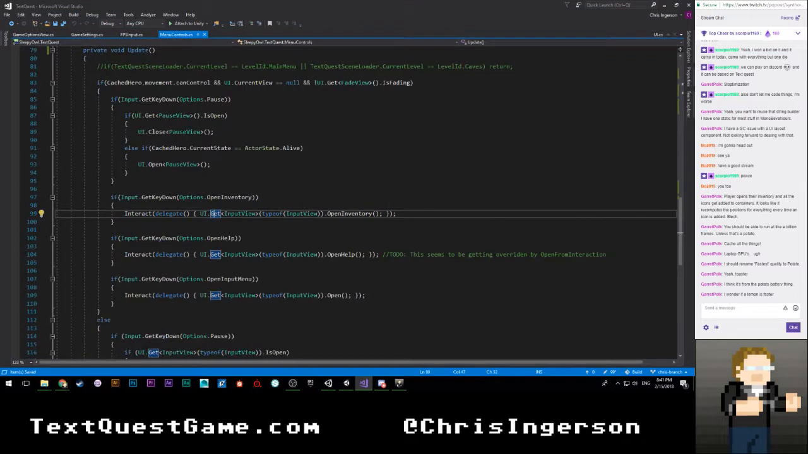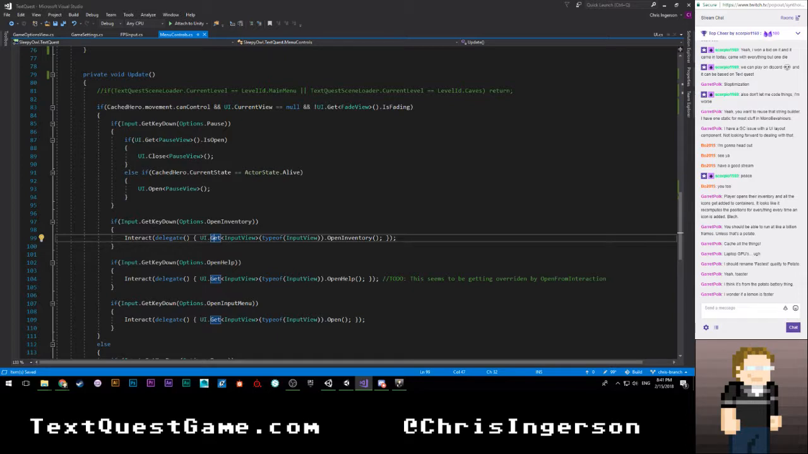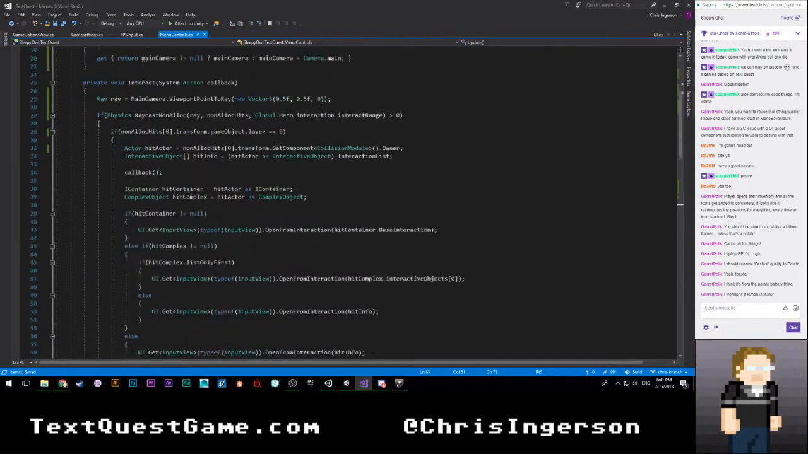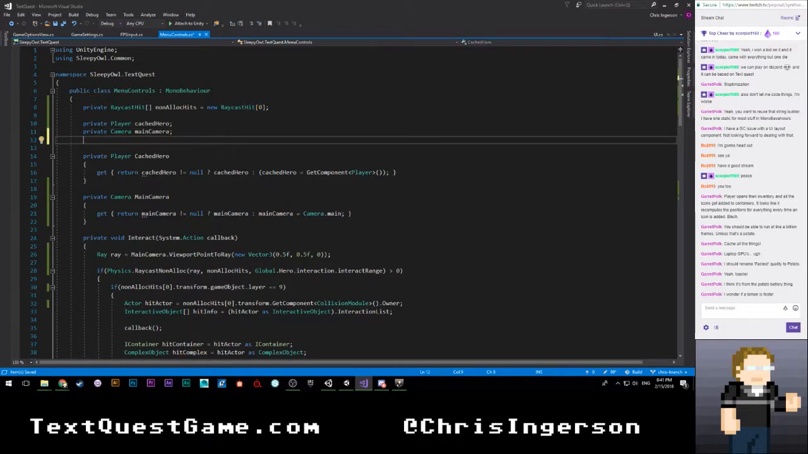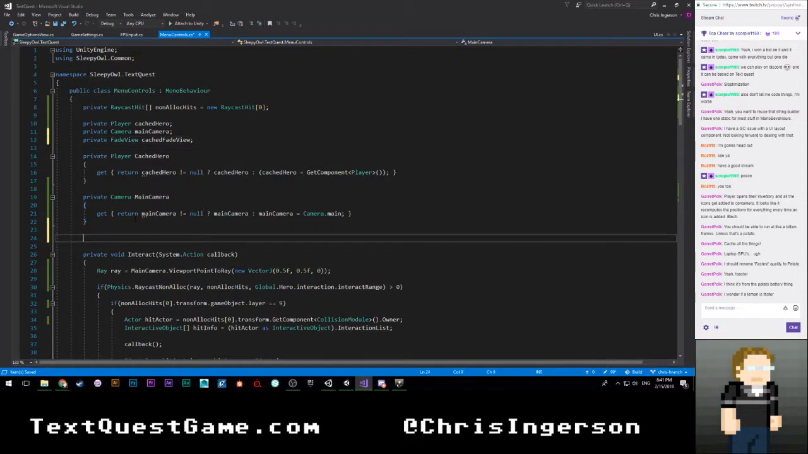So let's go back here to menu controls. Problem is this: GetFadeView. So I need to cache that. Yes. Okay, so we're going to come down here and say private fade view, let's say cachedFadeView. Cached fade view. We're going to go down to here, and we're going to say private cached... wrong thing. FadeView, cachedFadeView.